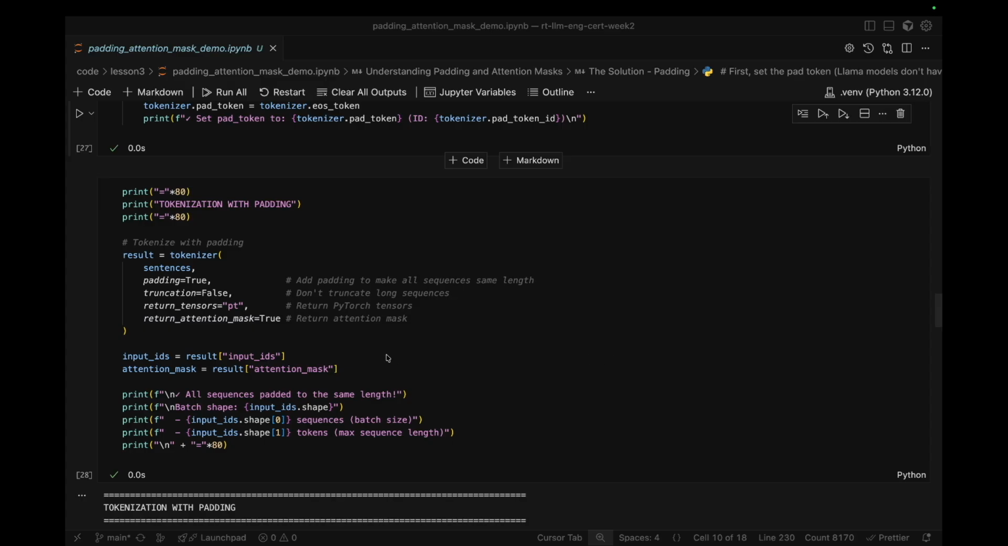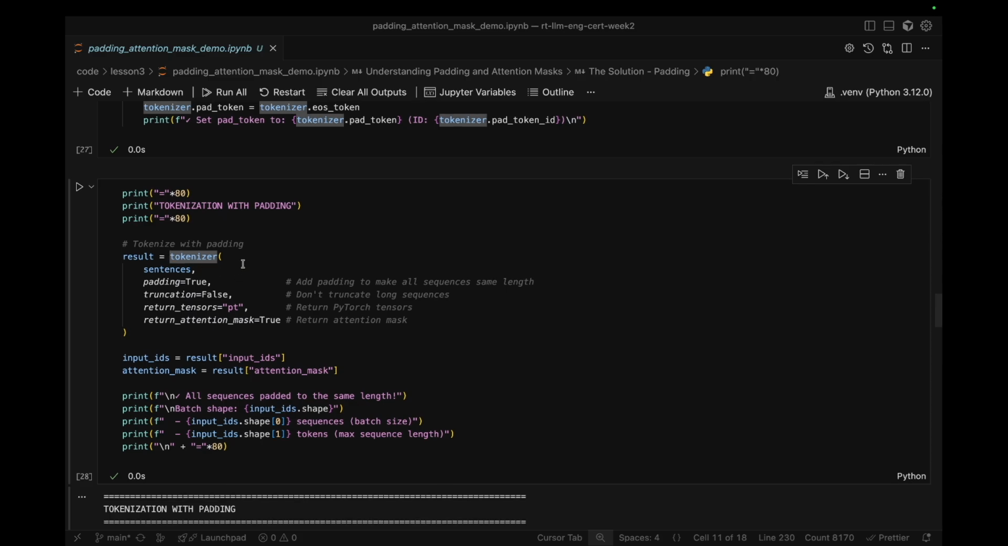And then we start tokenizing these sentences. So this is the first time that we call the tokenizer itself. We are not calling the encode method. So you can directly call the tokenizer. You pass in the sentences and you pass the padding option to true. So you want the tokenizer to do the padding.